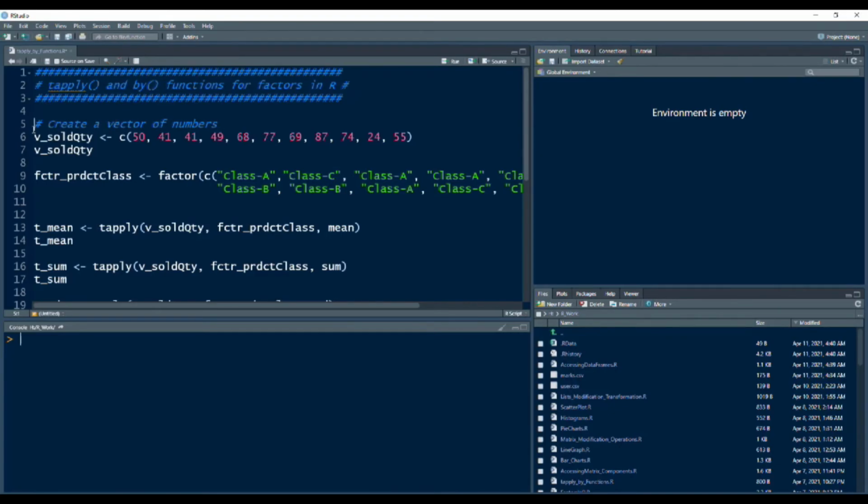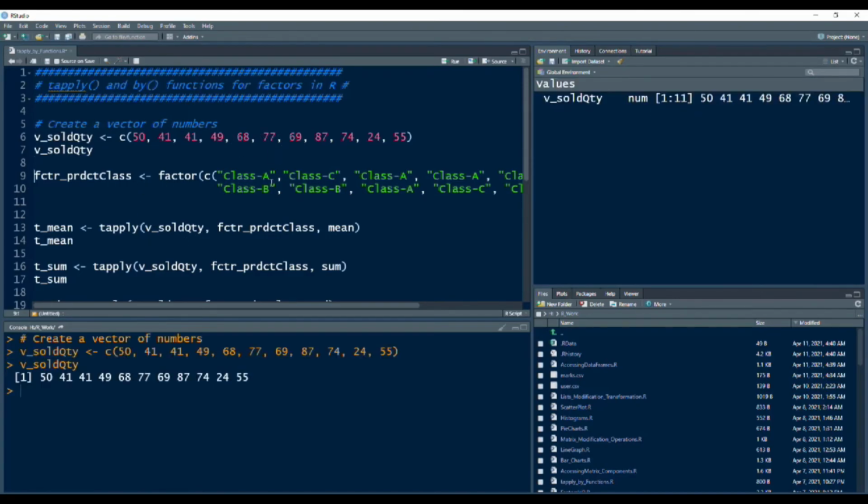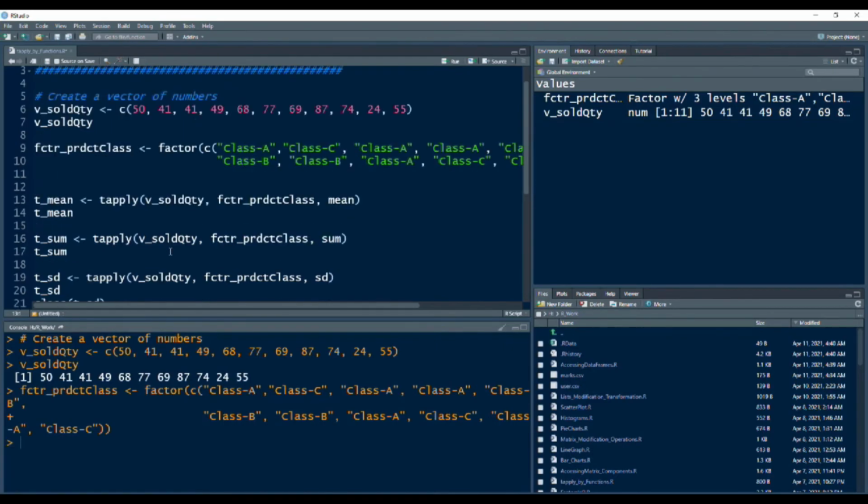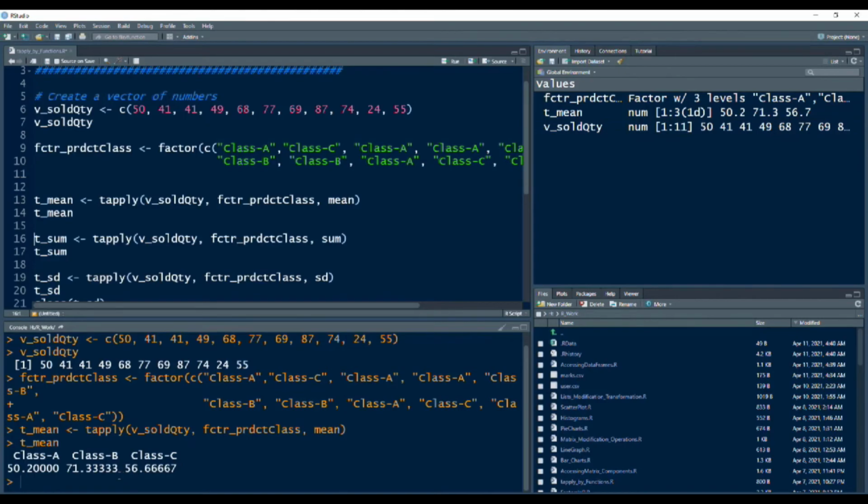Let's begin by creating a vector the same as we did previously. So the vector here represents the quantity sold for the different products. Then we have a factor declaration which shows the different classes of the products sold, that is the category of the product class. Now let's begin with the first operation. As in line 13, here we will calculate the mean of the sold quantities with respect to the product class. Let's run it. So you see that the average products sold for class A are 50.2 and for class B 71.33 and it was 56.66 for class C.